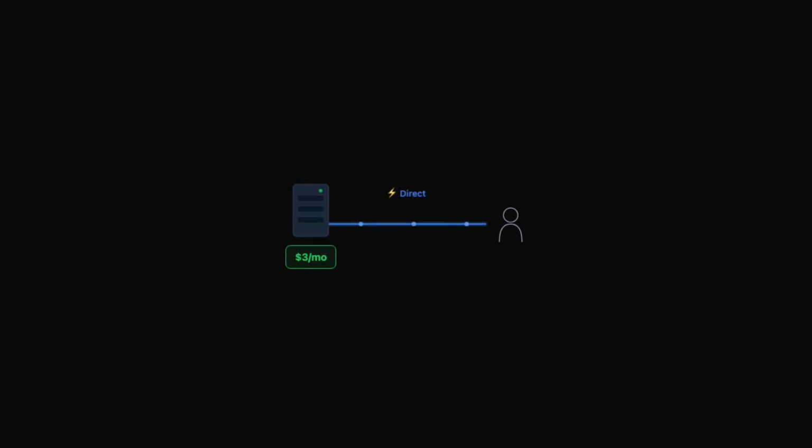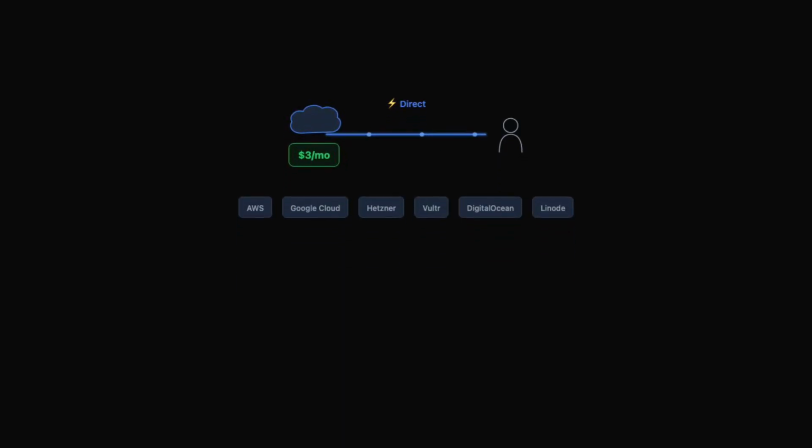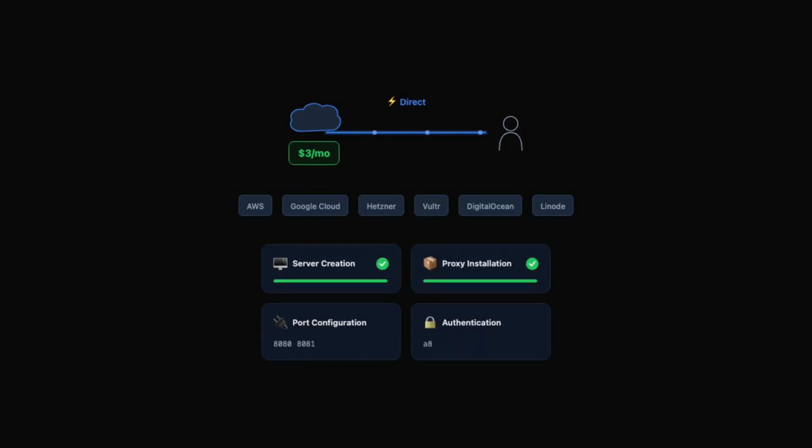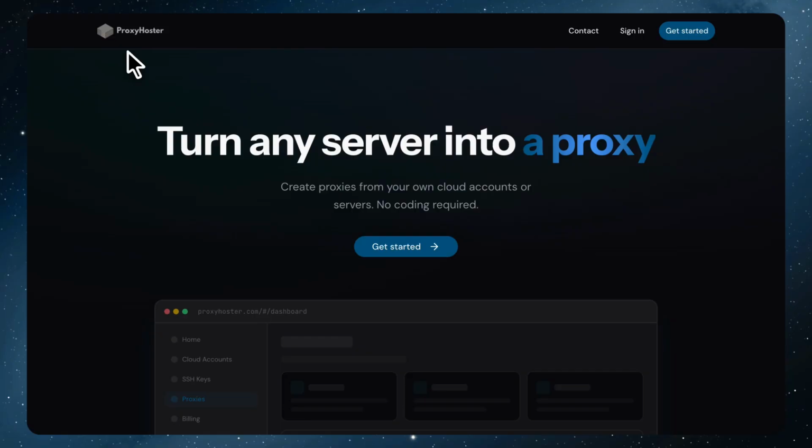You bring your own cloud account or VPS, you pick how many proxies you want, and the tool handles everything. The server creation, the proxy software installation, the port configuration, the authentication, all of it, automatically. And the best part? You get both SOCKS5 and HTTPS proxies from every single server, so you're covered no matter what tool or browser you're using. Now let me show you the tool that makes all of this possible.